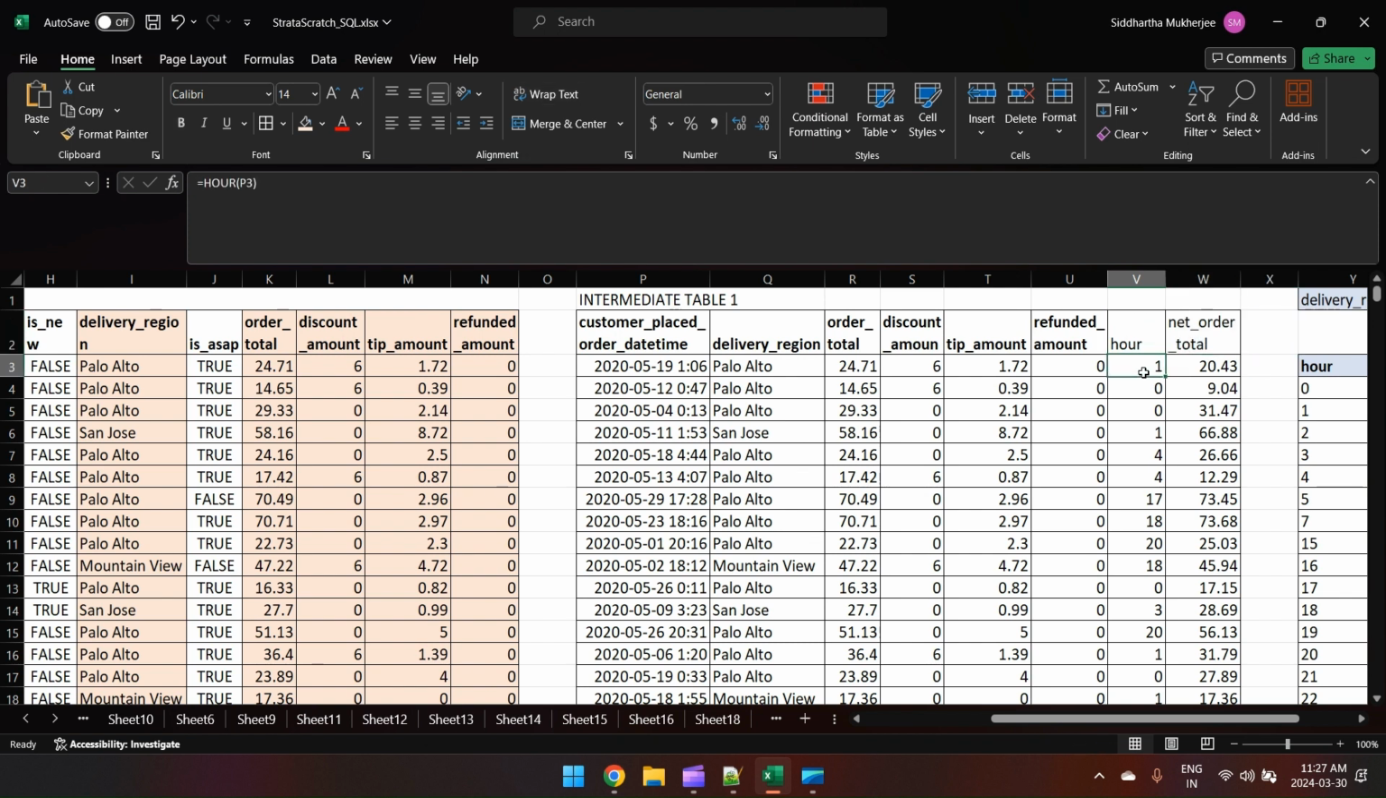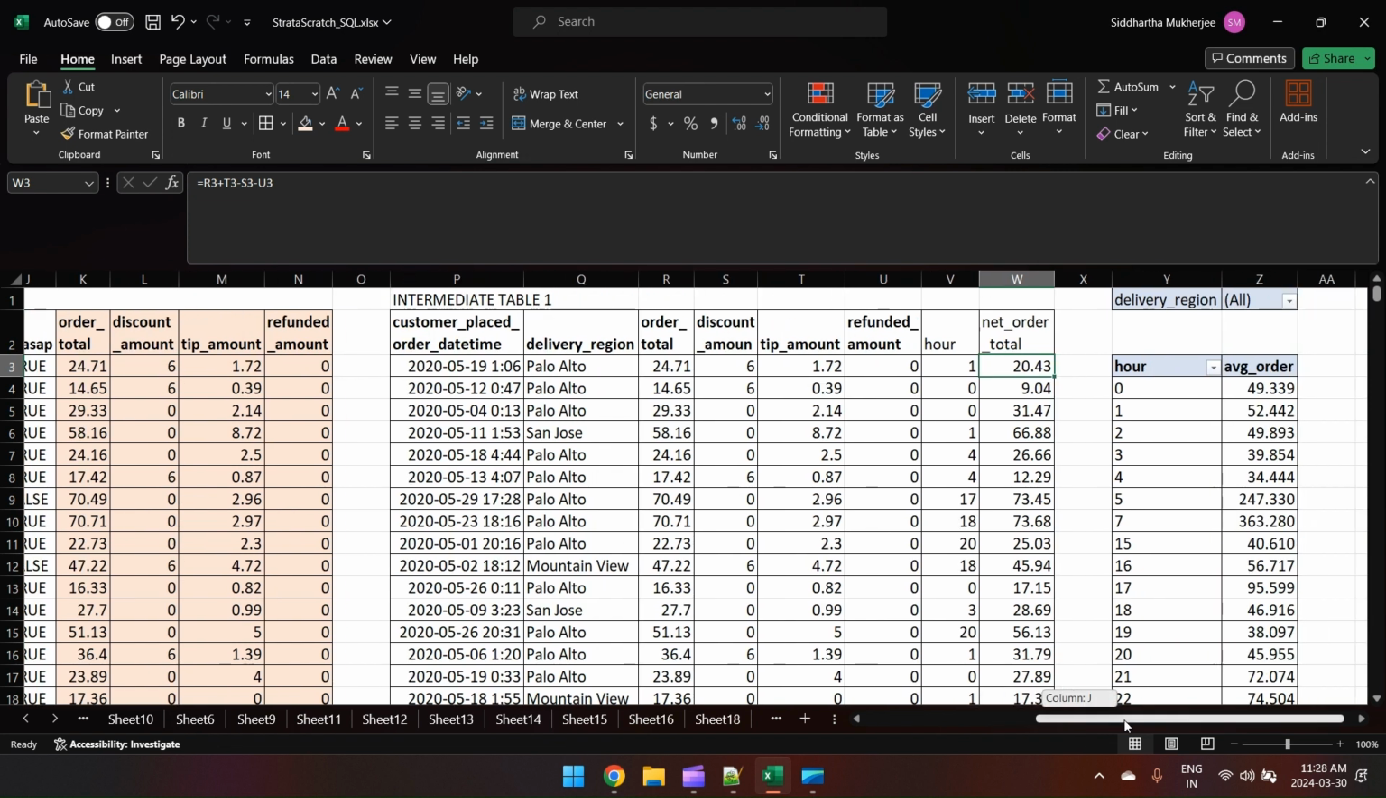First is the hour column. So the hour column extracts the hour from the date time column. As you can see, we have used the hour function to extract the hour from the date time value. And the other column that we have defined is the net order total, which is order total plus tip minus discount minus refund amount. So I hope this intermediate table is now clear to you.